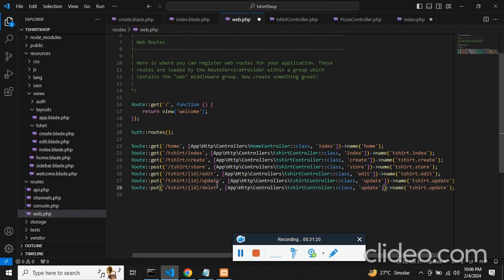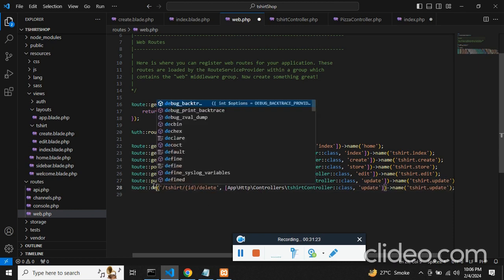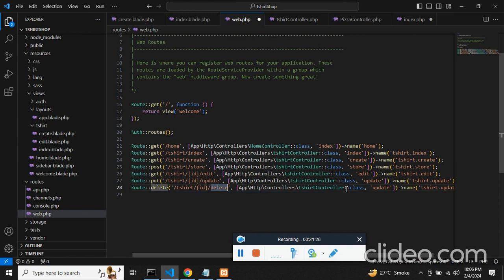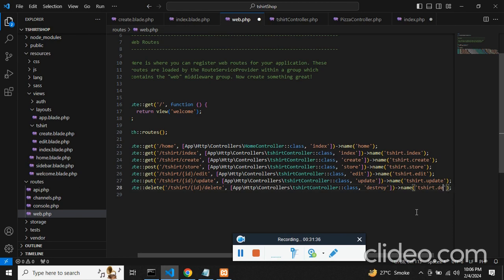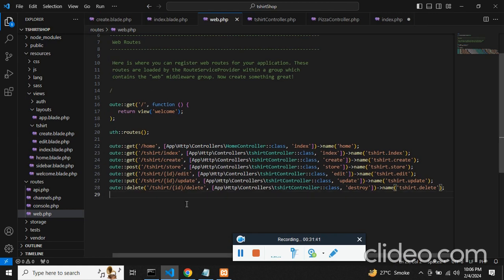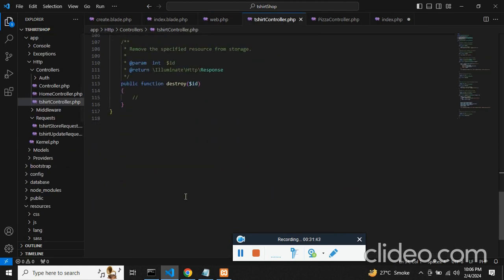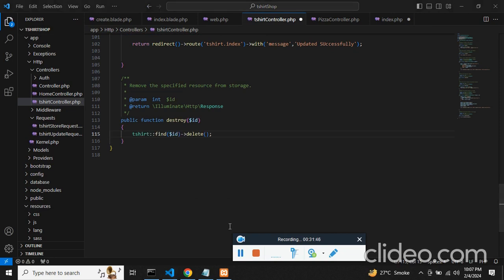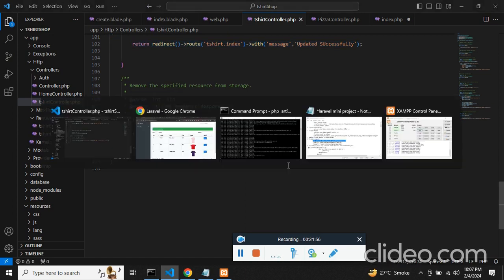Delete, we would be getting the ID, and it's going to be the delete method, and the relevant function is destroy, and the route name is going to be delete. And let's get into the controller, destroy, and we need to find the row and then delete it, and let's redirect them with the success message to the index page saying that it was deleted successfully.